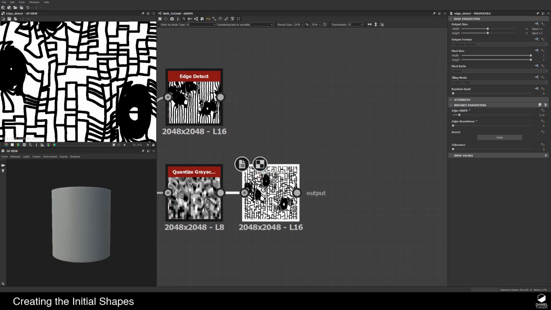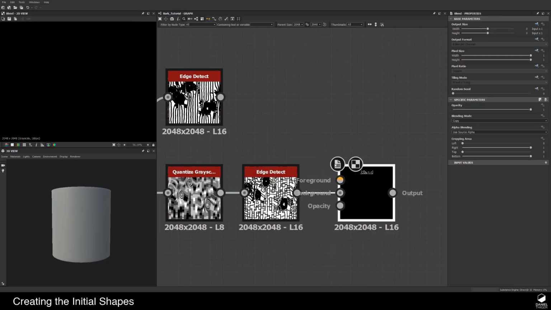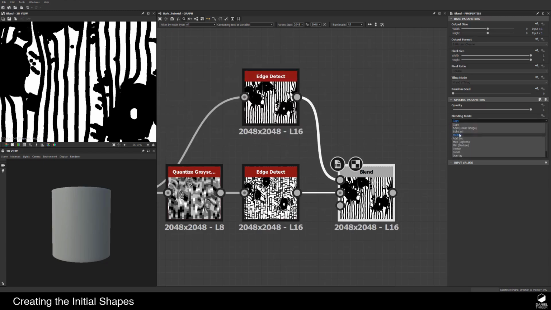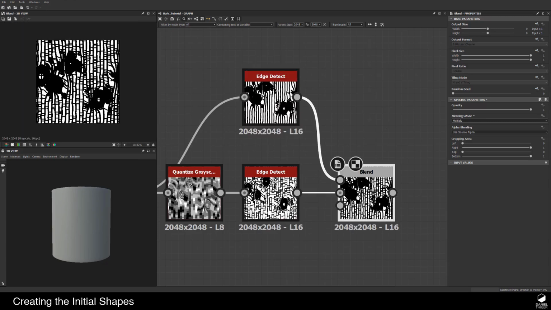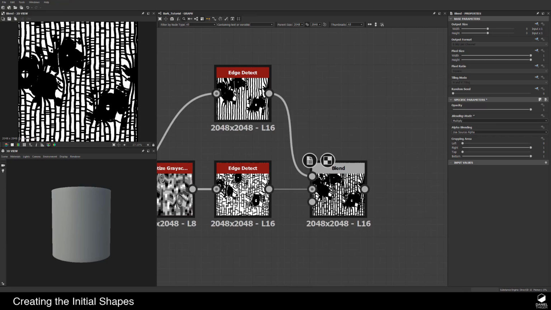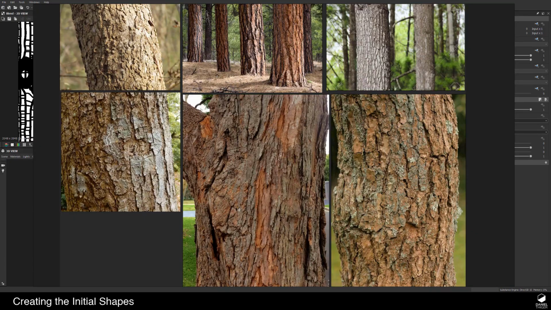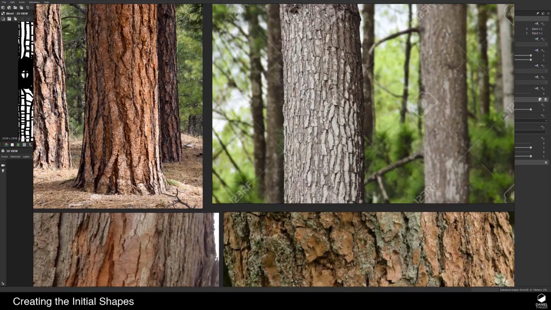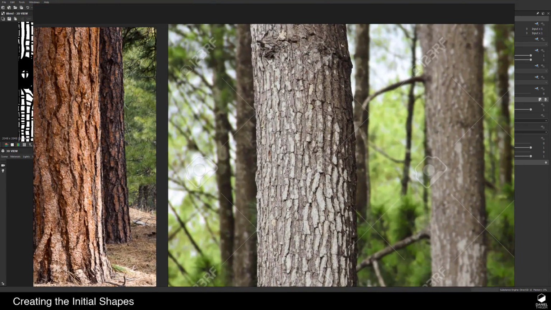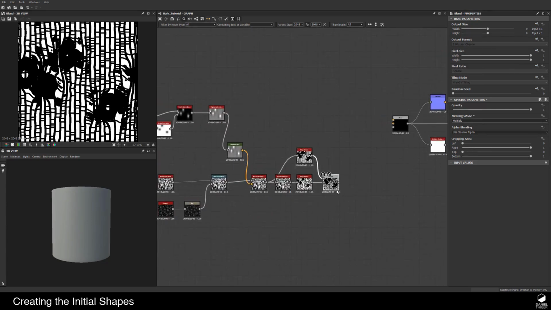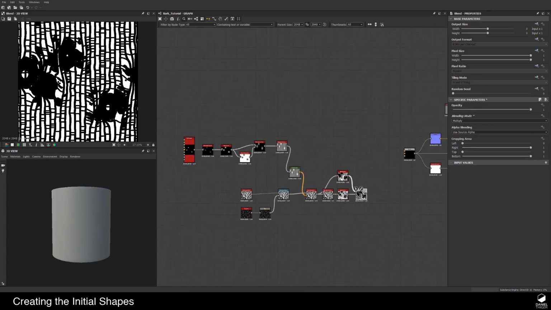Essentially now we'll just combine these two together by multiplying. So you see now we have something that starts resembling our reference here. Bunch of these vertical lines, maybe this one is a better example. Vertical lines with some horizontal stepping. So that's our first step.